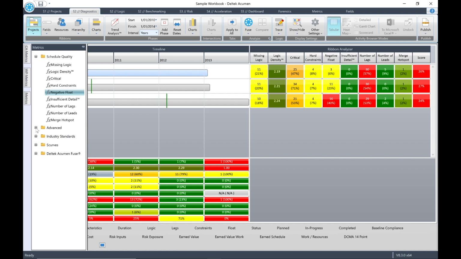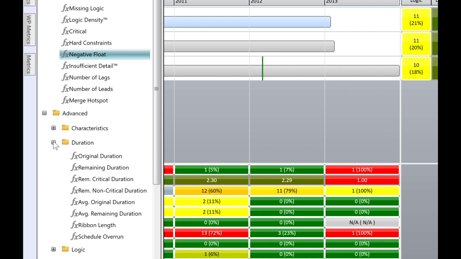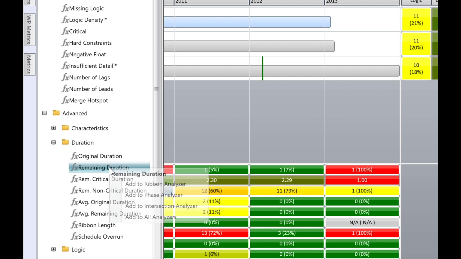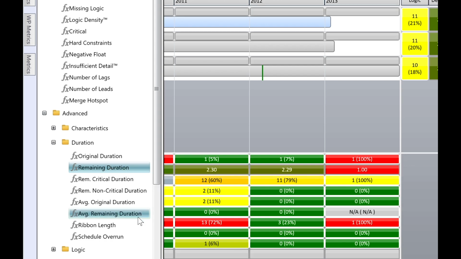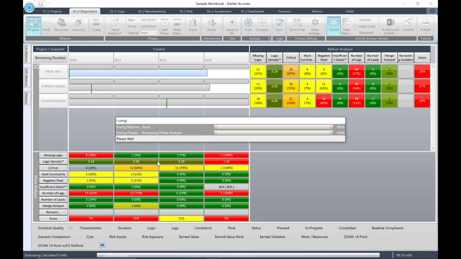Now expand the advanced grouping by clicking the plus sign. Then expand the duration grouping. Then right-click on remaining duration. All of the options will be available. As an example, right-click on remaining duration and select Add to All Analyzers. Then click the Fuse button to display the metrics.